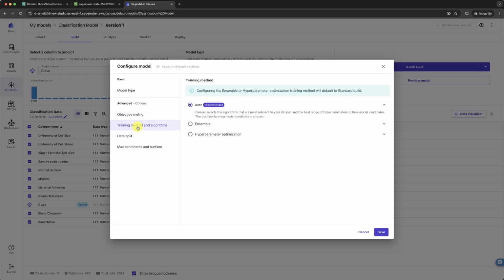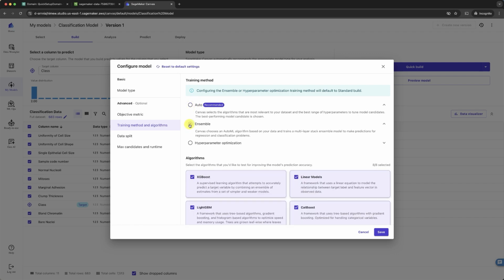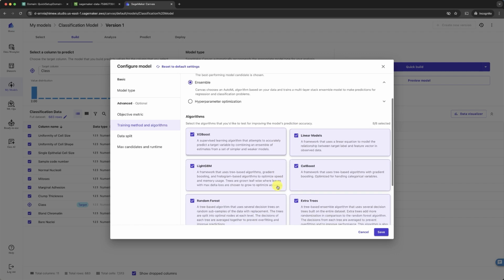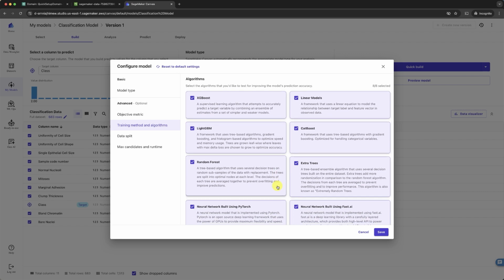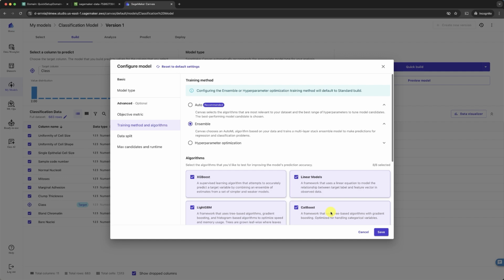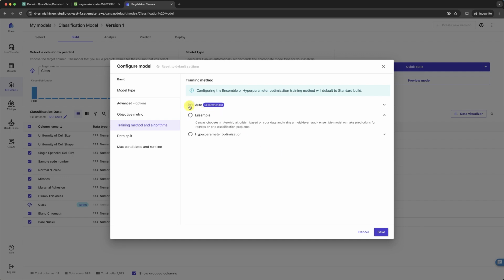Then training method and algorithms, that's where you can choose which model to train basically. We're going to keep auto of course, but just to show you, if you click ensemble here, that's all the models that can be in your bag of models and then through a voting system get trained to make predictions on your data set. So you have XGBoost, linear models, LightGBM, CatBoost, Random Forest, Extra Trees, and neural networks. So this is pretty amazing, but of course for our simple data set, we're going to choose auto, which will probably only include some more simple models like the linear models.